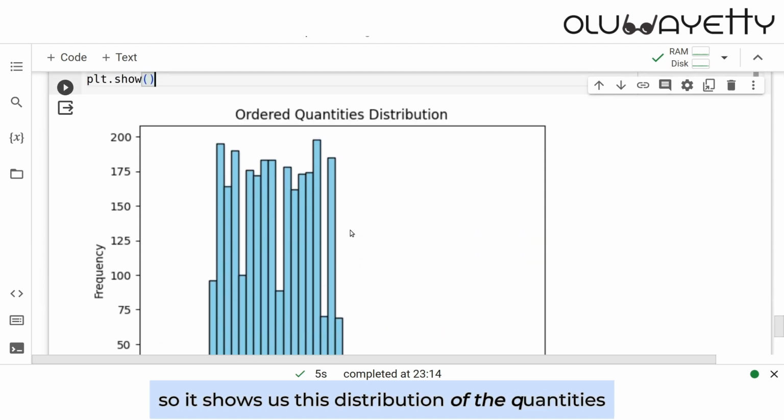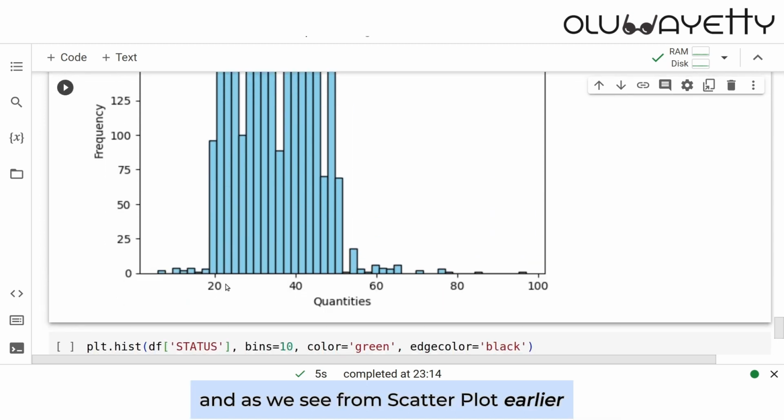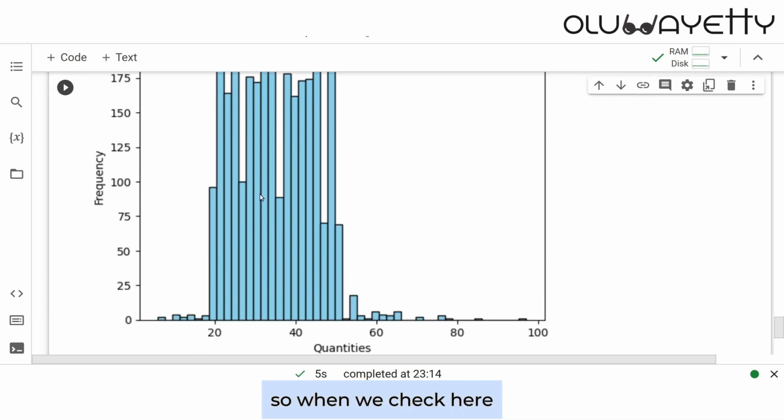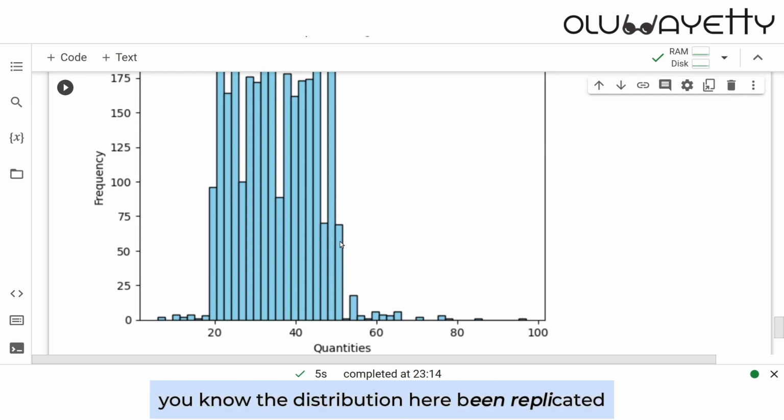So it shows us the distribution of the quantities. And as we saw from that scatter plot earlier, I was saying that many people are ordering between 20 to 50 quantities. So when we check here, we can see the distribution being replicated.